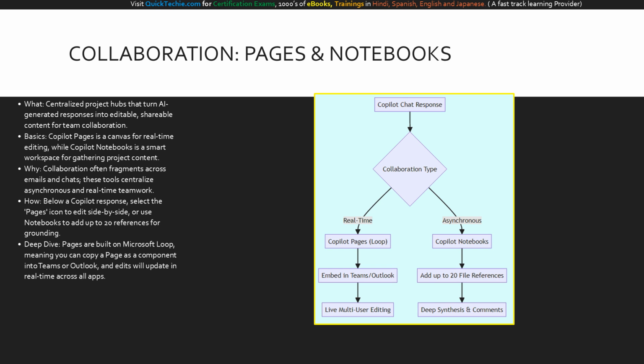You can drop up to 20 different files, PDFs, or OneNote pages into a notebook as grounding references, and then ask Copilot to synthesize all of it while your team leaves comments at their own pace.